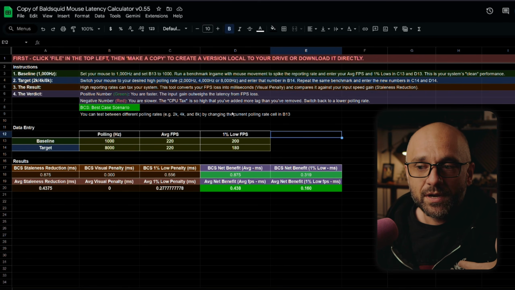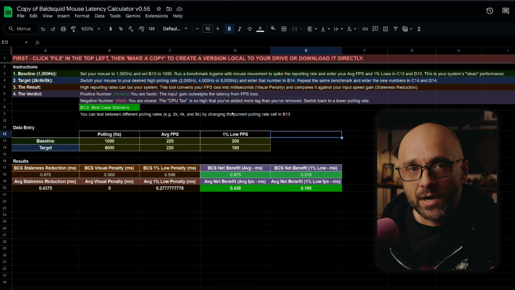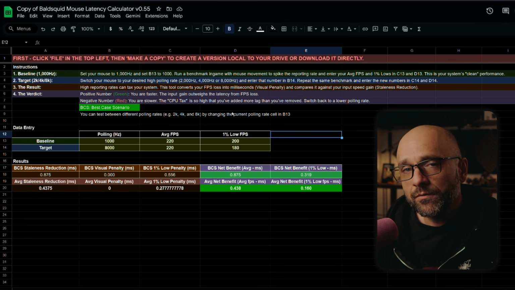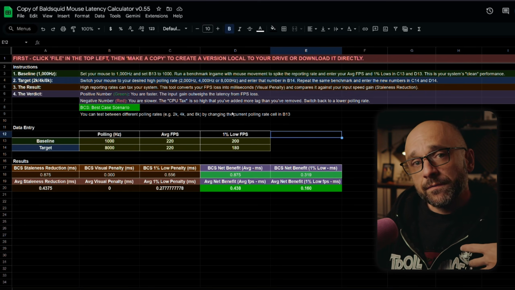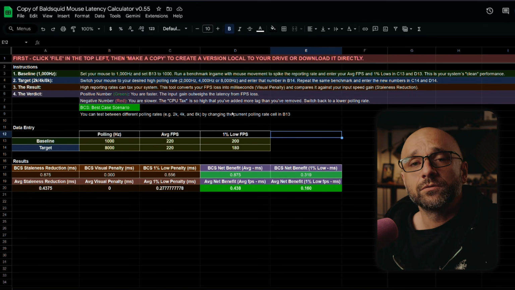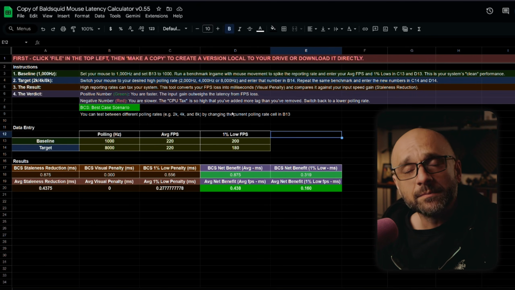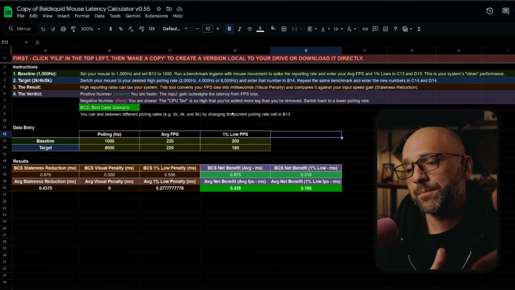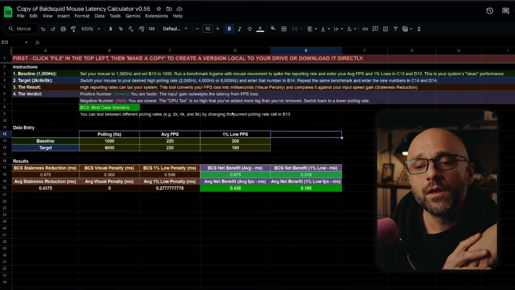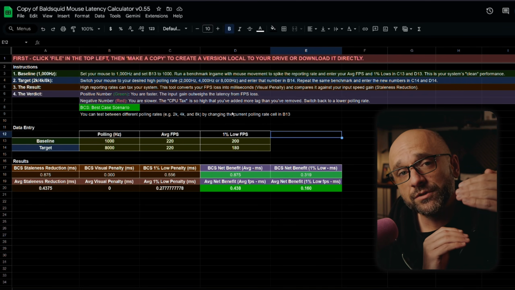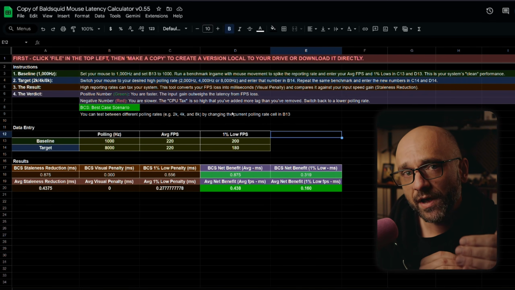The tricky bit here is that without some very expensive hardware, or more robotics than I care to jump into right now, we have to kind of deal with good enough, and I'm going to trust y'all to move your hand in approximately the same amount each time. So during that benchmark where you're moving your mouse, you're going to take both your average and your 1% low FPS.